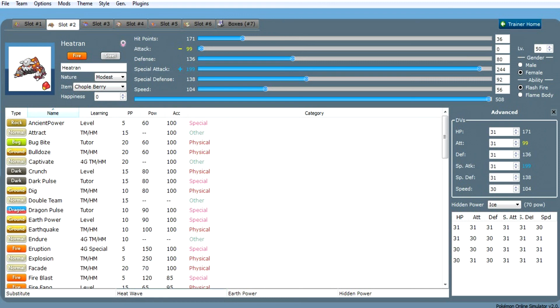The moves I've got are Heat Wave, Earth Power, and Hidden Power Ice. They're fairly stable staple moves on a Heatran. You know, they're quite common. Great coverage, Heat Wave being the main attacking move, getting that STAB bonus. Earth Power is there for coverage to hit the Rock and Steel type Pokemon, as well as being able to hit other Heatrans as well. And Hidden Power Ice is for the Dragons.